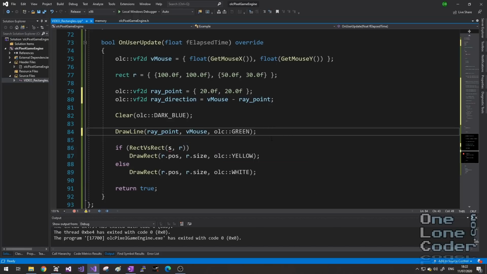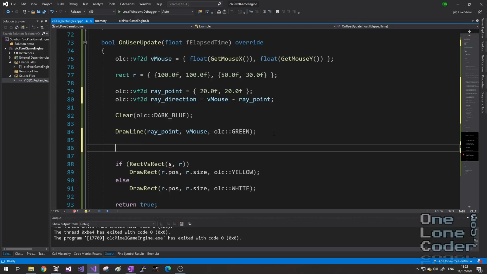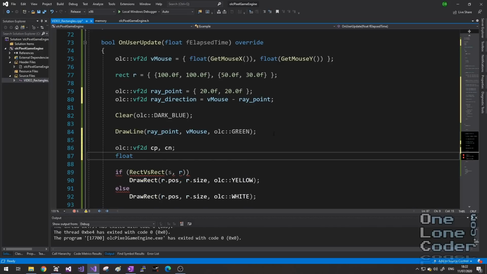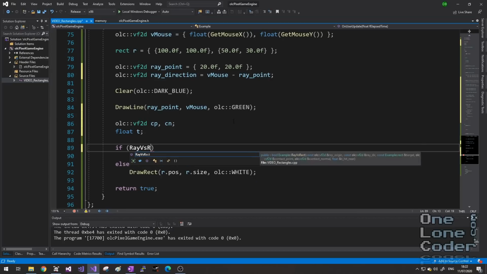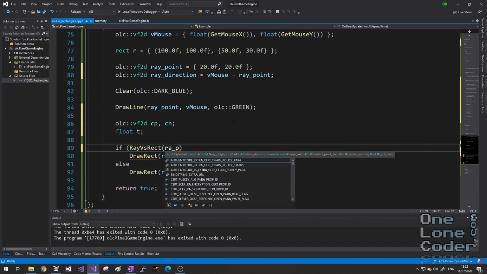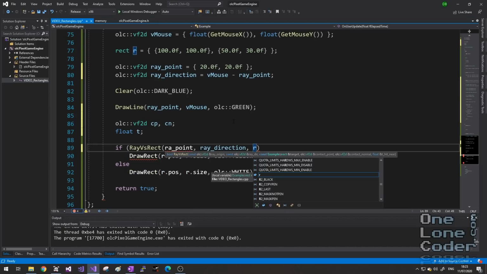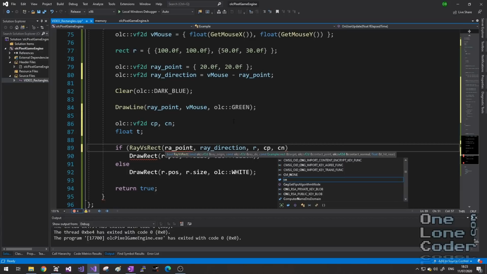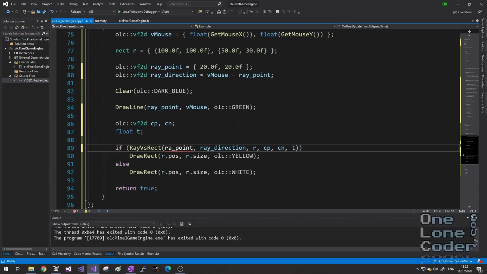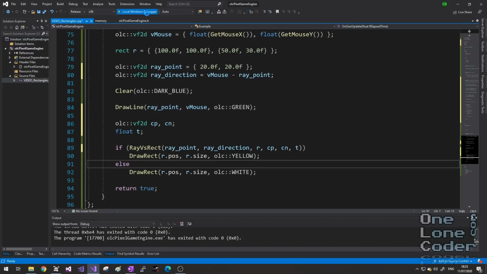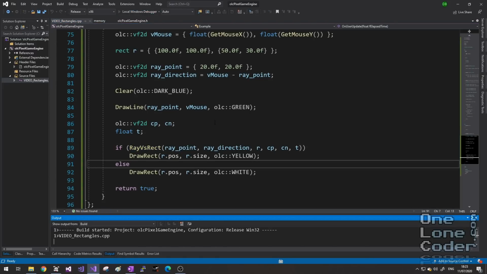The ray versus rect function we've just created passes back additional information through its arguments. We're going to get a contact point and a contact normal. We're also going to get a time to the point where there is a hit. So now I'll call the function we've just created, pass in the ray's origin, the ray's direction, the rectangle we're testing against, and then the contact point, the contact normal, and the time of the collision. This function returns true if the collision has occurred. Well, let's just test that to begin with and see what happens.